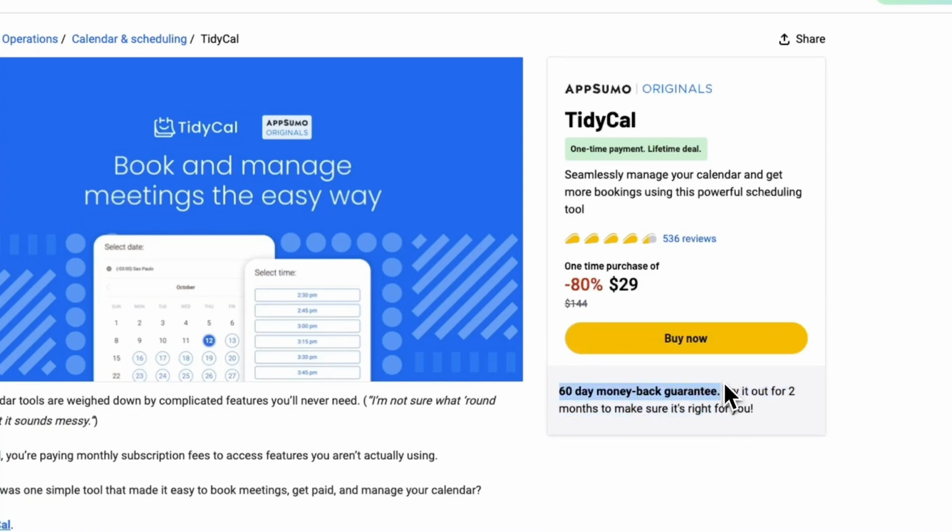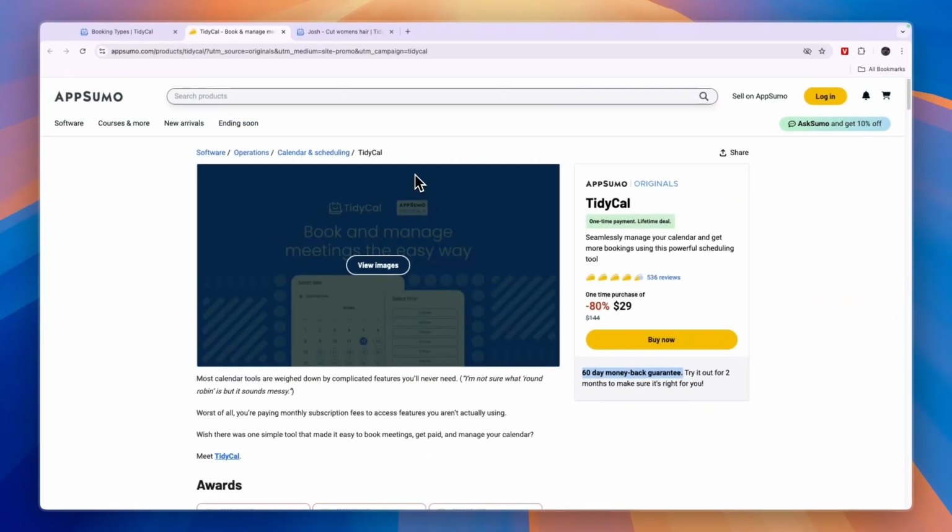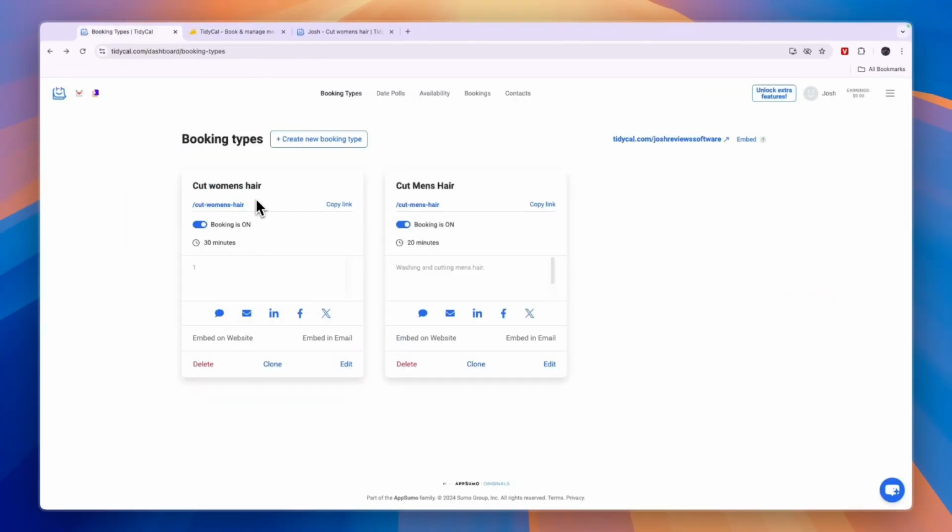Now one downside of Tidycal, I would say, is that you cannot have multiple staff members. You can only have one staff member in one account. So if you do want to have multiple staff members, then you need to create multiple Tidycal accounts. And then wherever you're promoting the links, whether it's on your website or social media, you need to then show that people are booking in on the calendar of a specific staff member.